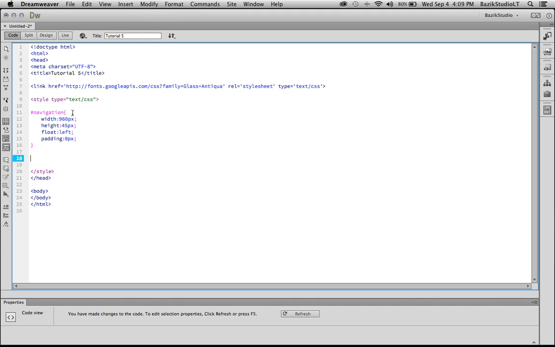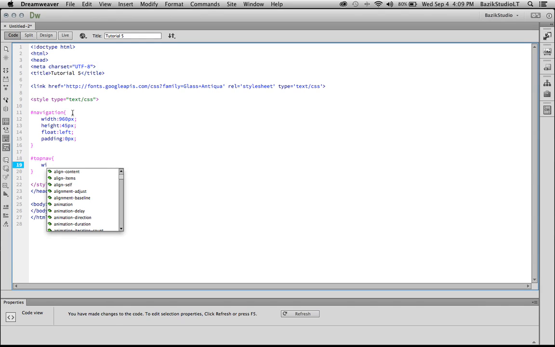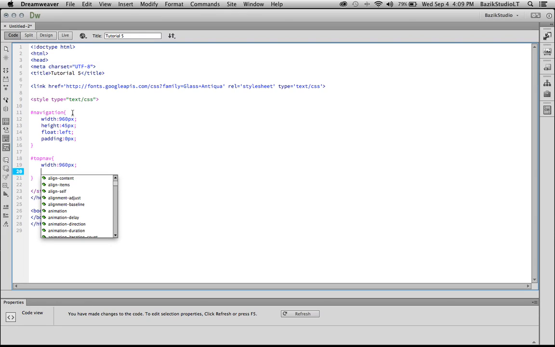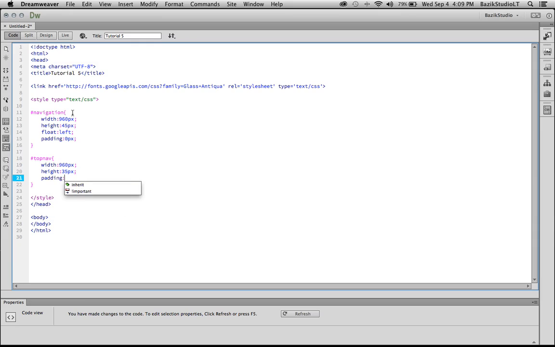Now here we're actually going to start getting into the navigation. So the first one, we're going to call it top nav. Okay. There we go. Using my laptop this time is way different. Okay, so the width, it's 960, right? That's the width. The height will be 35 pixels. Our padding, let's just zero it out for now. This is going to have to change though.